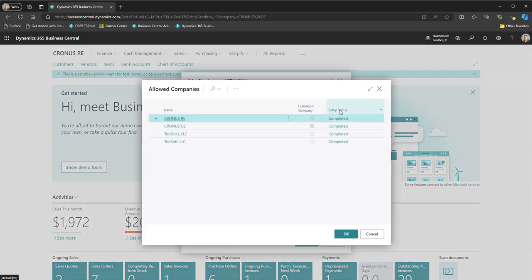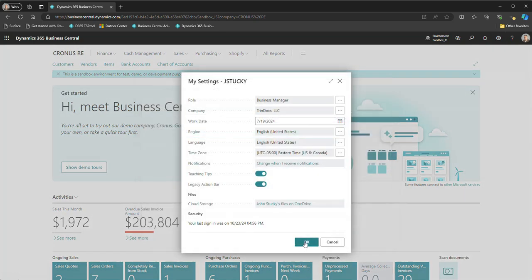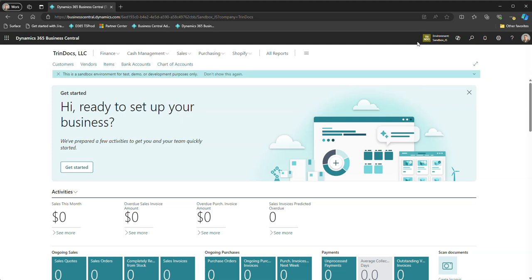If we switch over to another company called TrinSoft and say OK, and we look up in this environment area in the top right, notice that we have a green little icon that says TrinSoft, or starts to say it there. Well, that's a visual indicator that was set up for that company, specifically designed to alert users and help them be aware of which company they're in. Those indicators can be configured in company information.